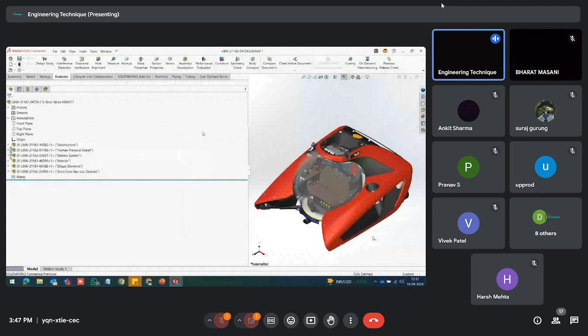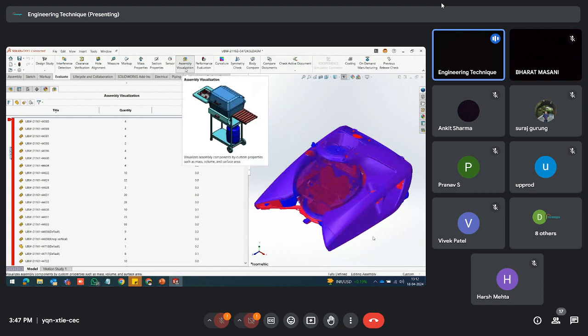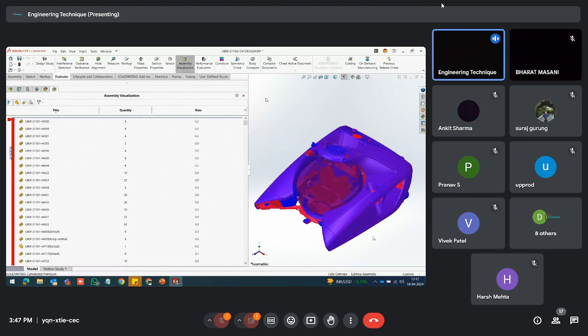Let's see how we can use it. Just go to the evaluate tab and click on assembly visualization. Before that, I want to show you that this assembly visualization is only applicable to resolved mode. You can see it in graph form as well, and you can toggle it between ascending as well as descending order.